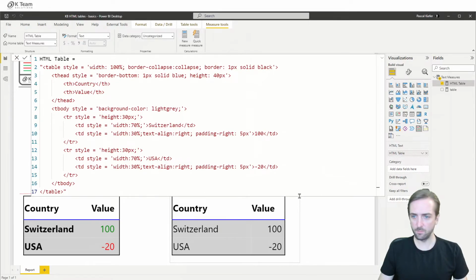And then the only thing missing, I guess, is the color for the values. So the 100 should be green, the -20 I want to be red. So the 100 is here. Again, if I don't find it, it is within the body, in the first row, in the second column. So here I say color green. And here I say color red.